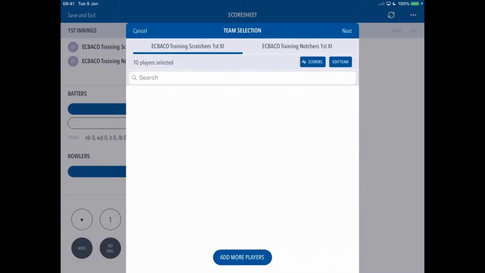If I want to add more players, as you can see now at the bottom of the screen, we have the add more players option, because at the top it's now telling me I've got 10 players selected. So if I touch add more players, the players that it's downloaded for me to choose are the registered league players. Now some teams or some competitions don't make you register league players, in which case this will show you a list of all the squad players, everybody who plays in Scratch's first 11.